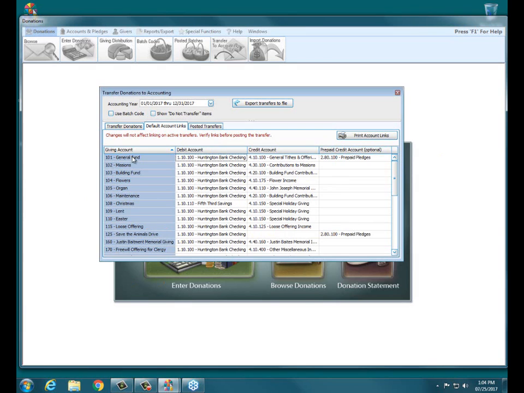So when I go to the general fund and click in the box next to our general fund underneath debit account and click on my down arrow, these are going to be all of our asset accounts that we've got over in our chart of accounts.